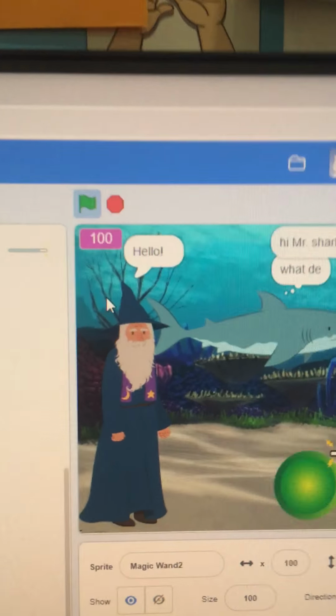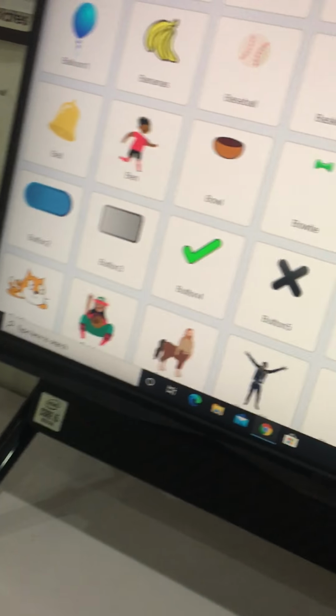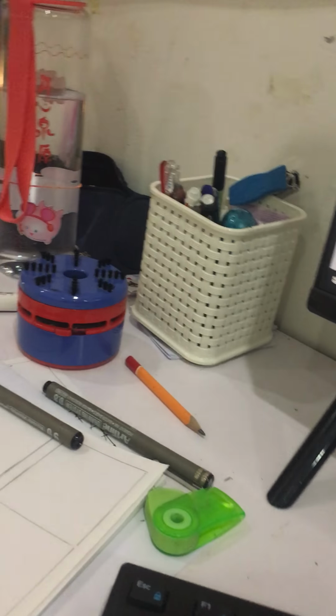Hello, I'm Wizard Royal. And I'm gonna show you how to choose a sprite here. And choose what you can. Button 1, button 2, button 3. Button 3 you can spin along also.